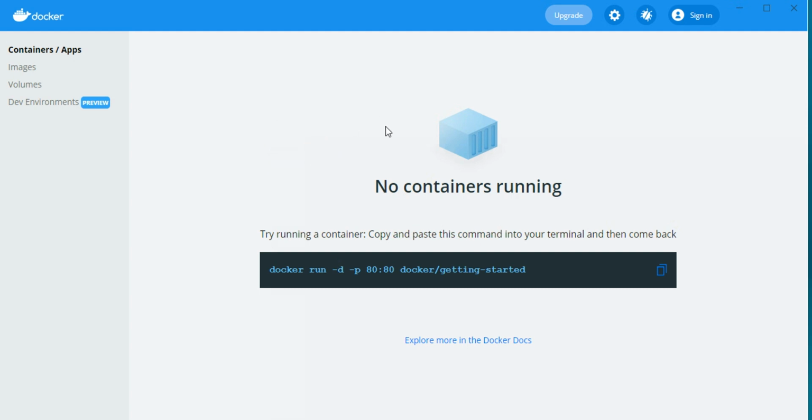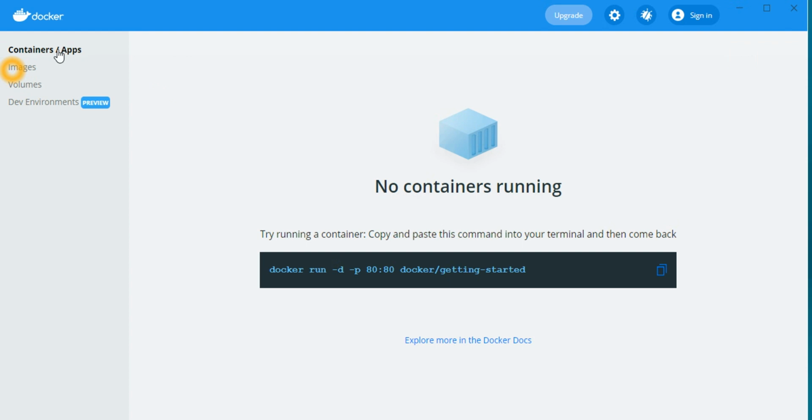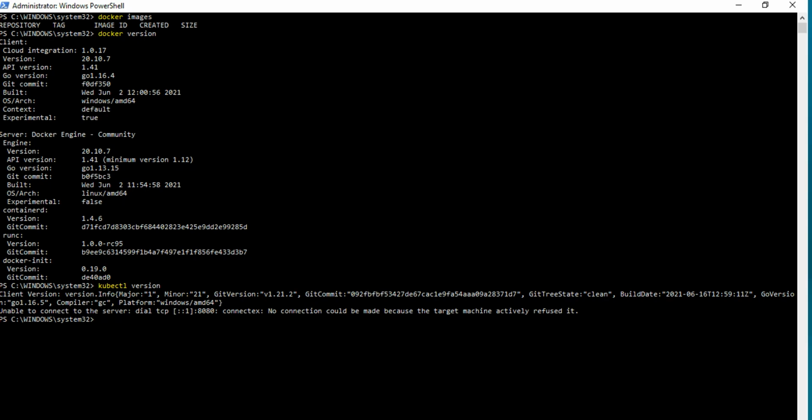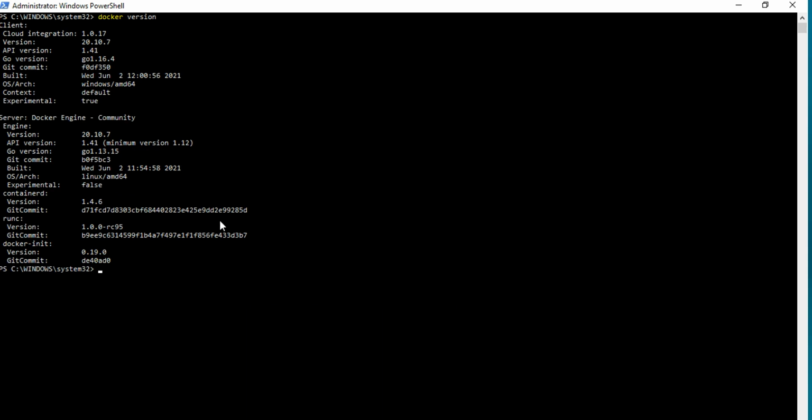Let's have a cross check with Docker. So you see that there is no Docker image, no container, no application running here. So let's have a check in the command mode. You see we are checking which Docker version we have installed in the instance system.